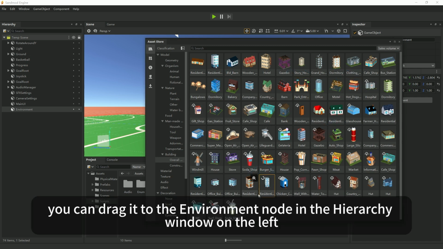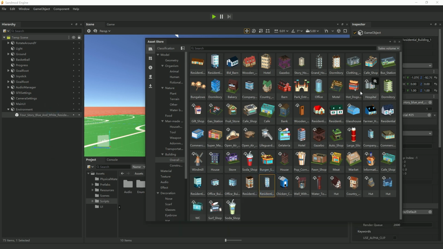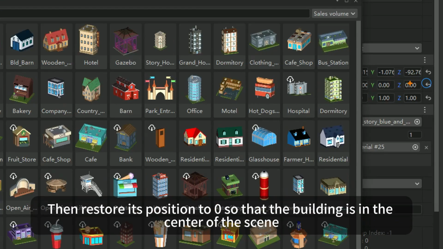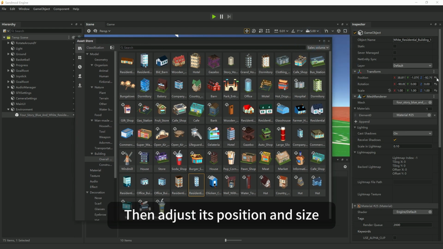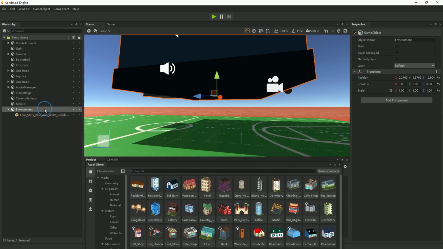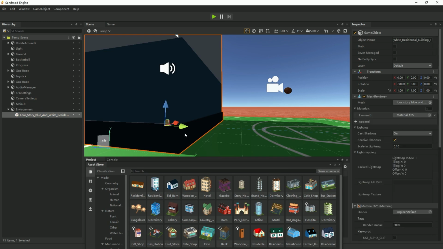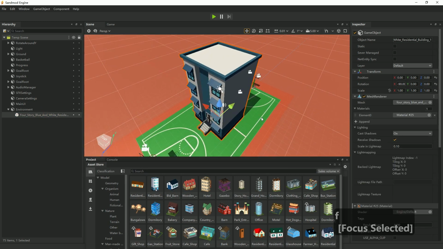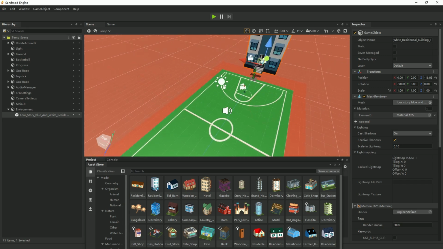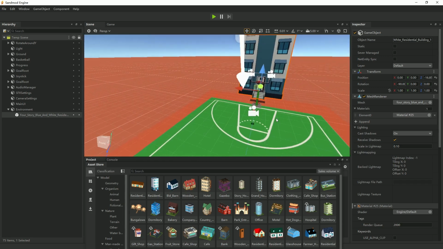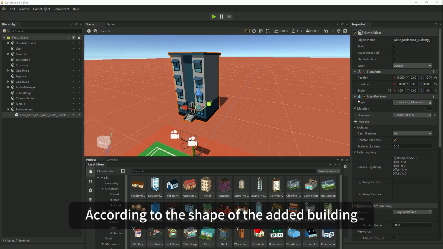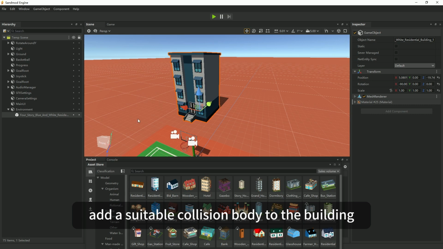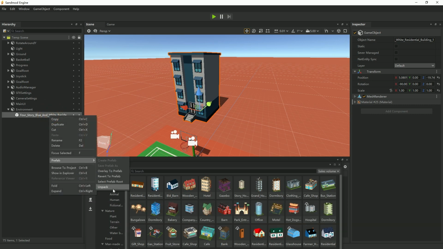After downloading, you can drag it to the environment node in the hierarchy window on the left. Then restore its position to 0 so that the building is in the center of the scene. Then adjust its position and size. According to the shape of the added building, add a suitable collision body to the building.